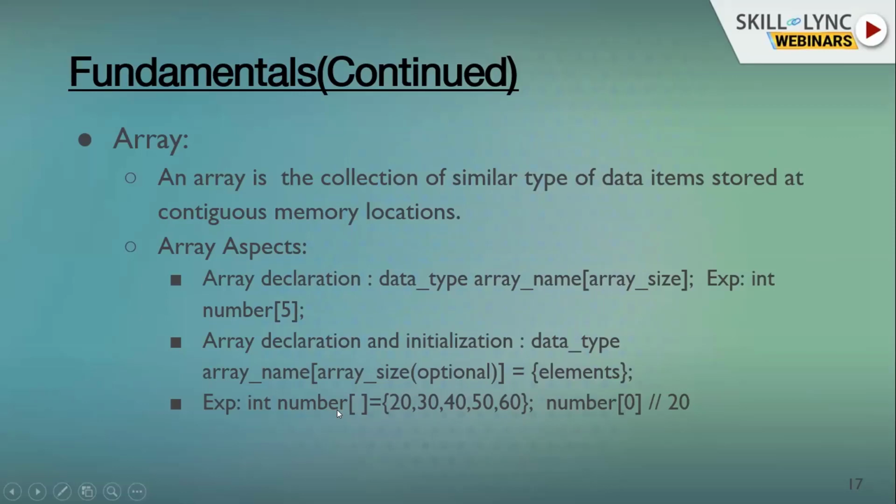If you talk about how the data is stored, it starts from index 0 and goes up to size minus 1. So if I have an integer array of 5, my index will start from 0 to 4. If I want to get the value at index 0, I can write number in square brackets 0, and in this example I will get 20, which is stored in the 0 index. If I want to get the last element, I can use number in square brackets 4, and I will get 60.